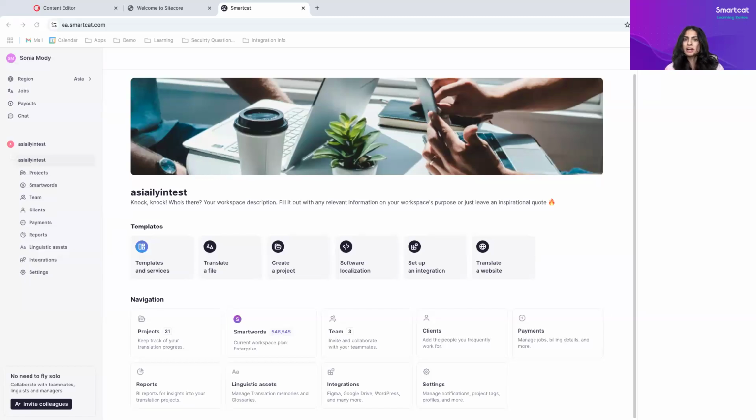For those of you, I know probably some of you have seen Smartcat before, some of you haven't, but for those of you who haven't, welcome. This is our Smartcat homepage. And I'll get into this in a second, but since we're talking about an integration, we're actually going to start our translation off within Sitecore.